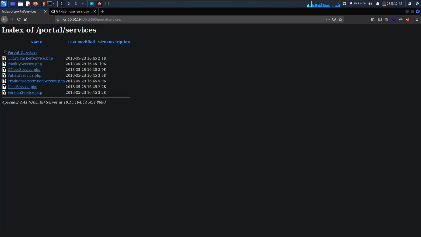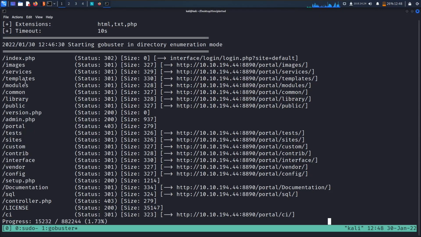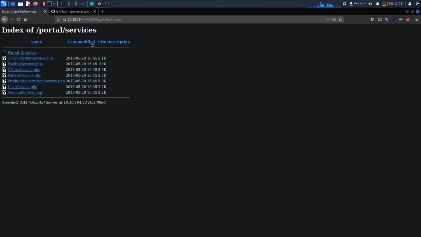But you can see that all of them are PHP files, and PHP files are executable, and we cannot see the source code of PHP files because it executes the code. Okay, so let's skip that. We have templates and nothing interesting here. We have modules, common, library, public. Let's see the public one.